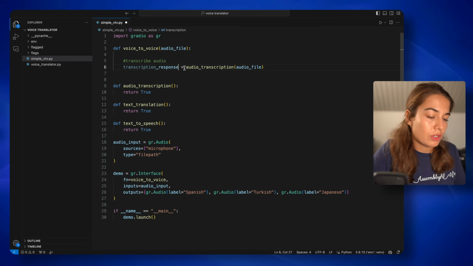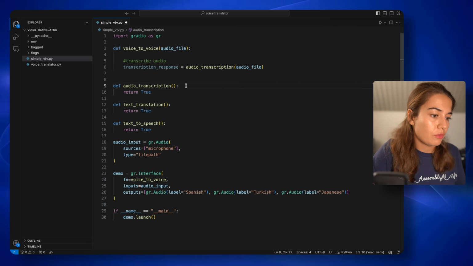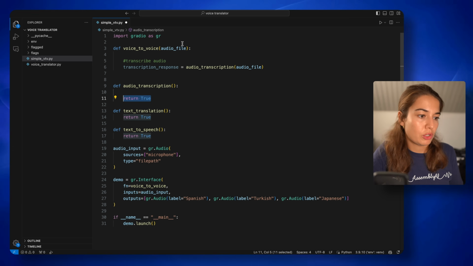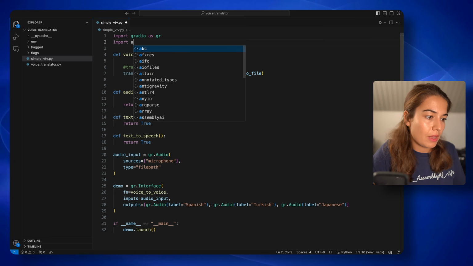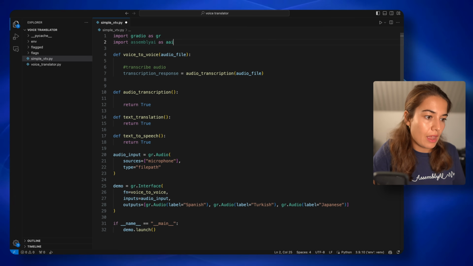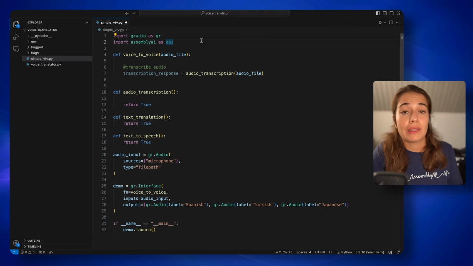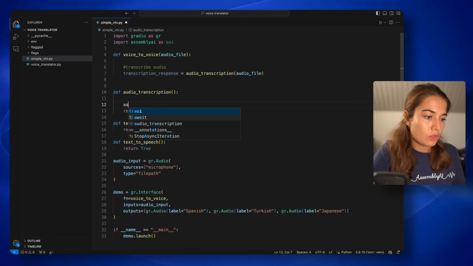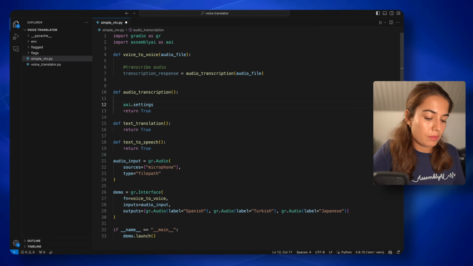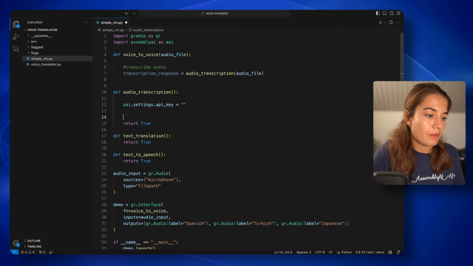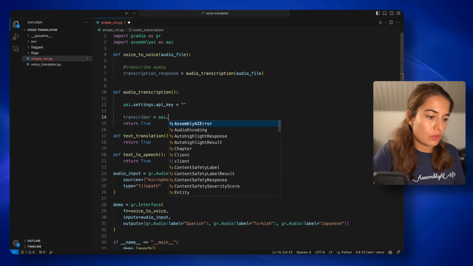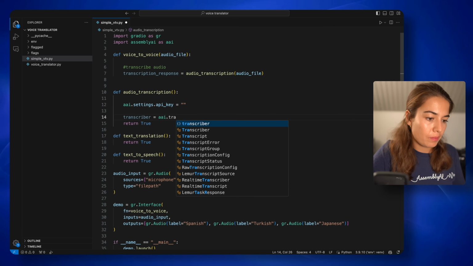Transcription response, let's call this. And then we can fill the audio transcription function. In here, I'm going to call AssemblyAI to do the transcription. So let's import AssemblyAI as AAI. Of course, now that we're importing them here, make sure that you are installing them as you go along. So I will set my API key. Here is where you can specify your API key with AssemblyAI. Create a transcriber. So AssemblyAI transcriber.